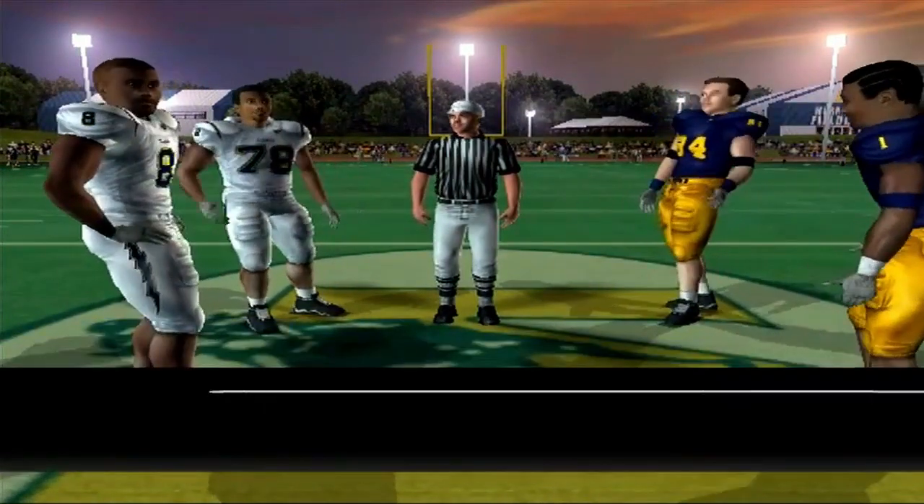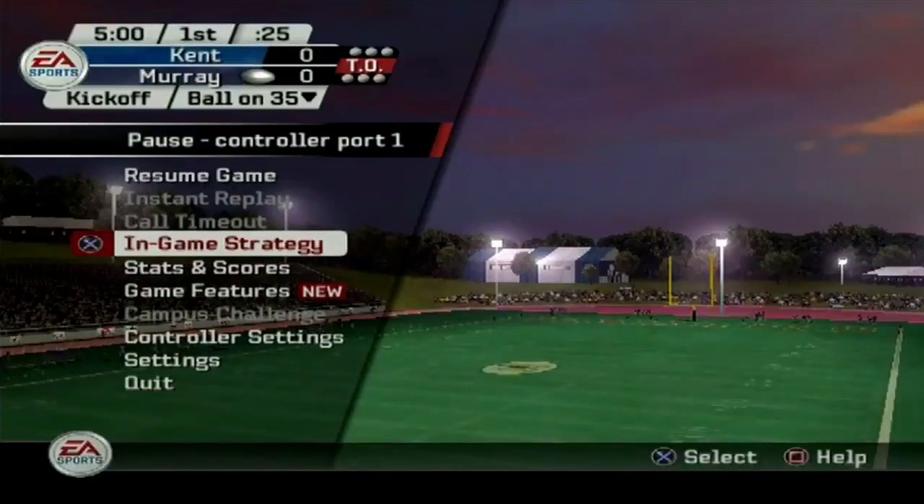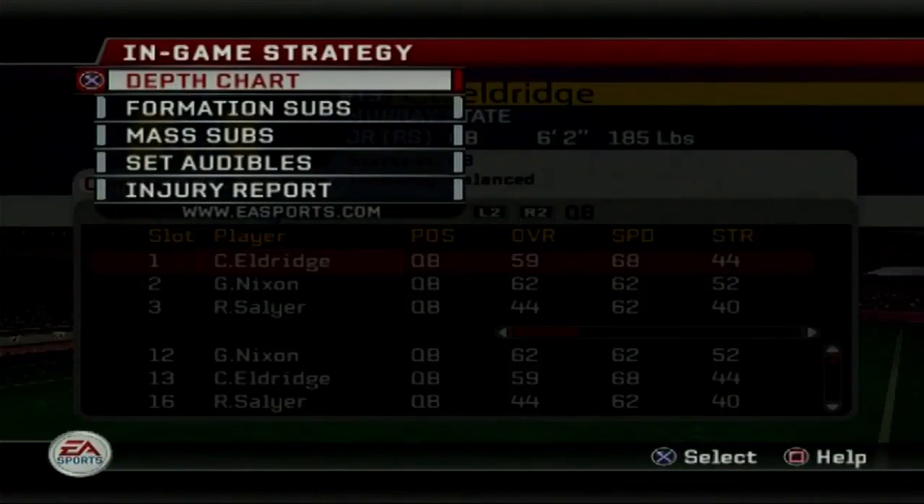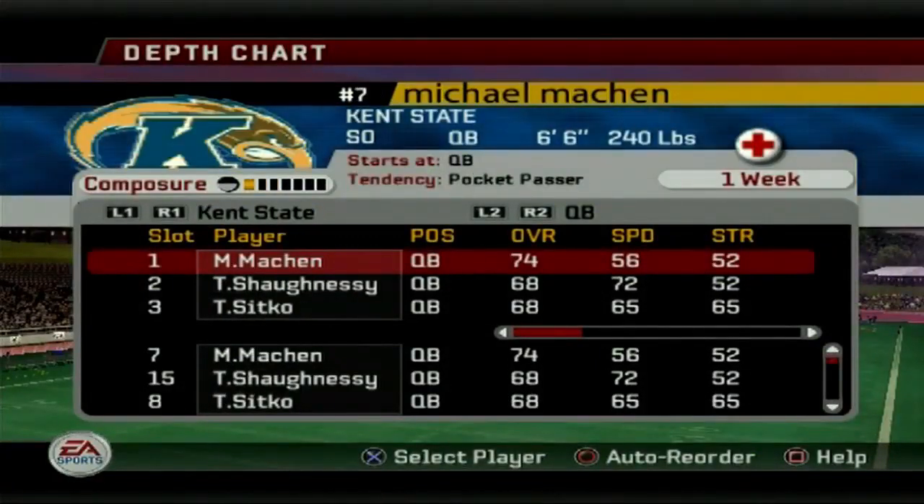And their playbook... Let me make a decision here real quick. And their playbook is 2 ace formations and the rest gun. So it's a true spread playbook, to say the least. So let's check out their roster.